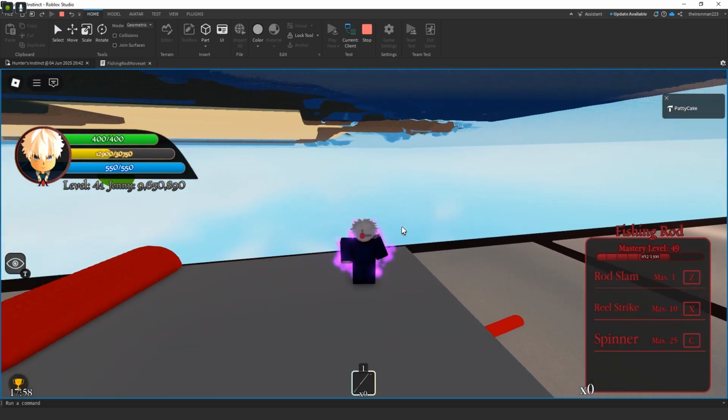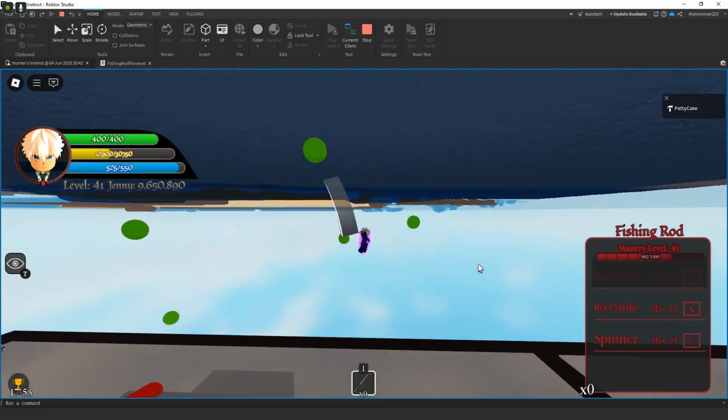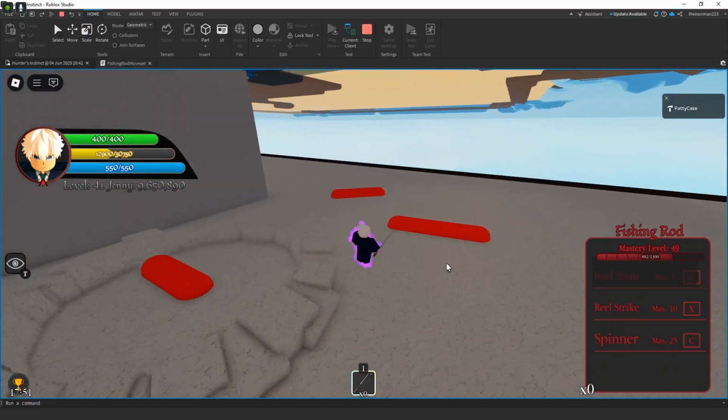But I hope this helped you guys. Hope these visual effects, you know, these markers showing where you stop and where you're aimed at helps you.